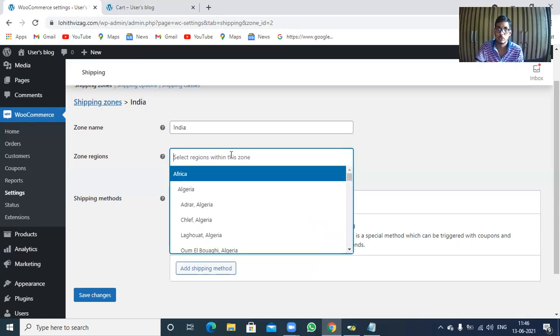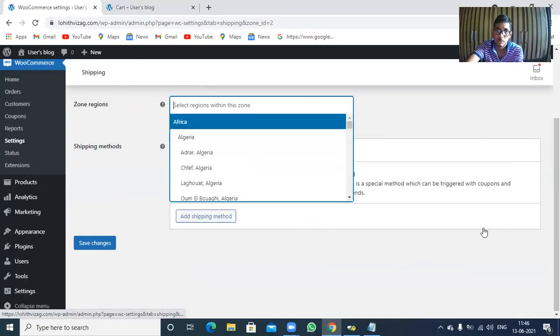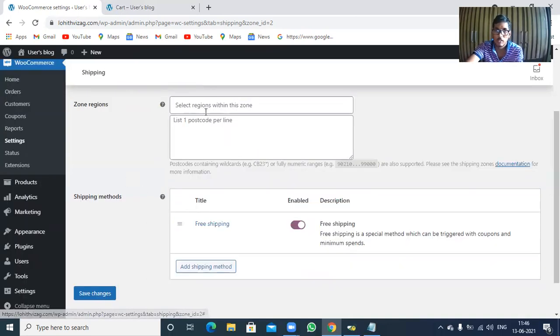So let us see zone regions. Zone regions are there, no? So you can search it as India also. This was the example only, but I'm not going to create it. That's all.